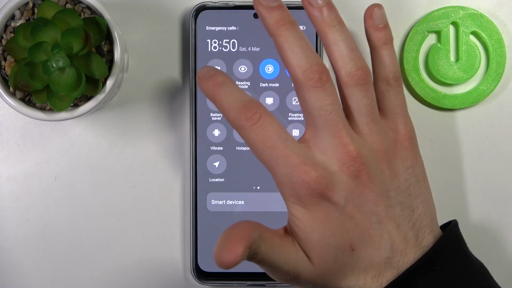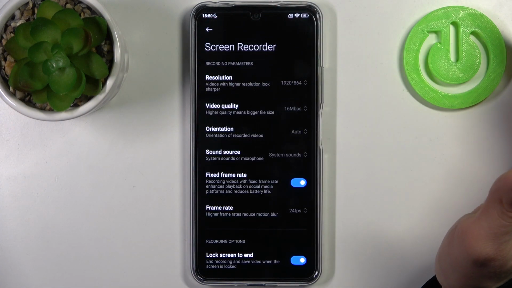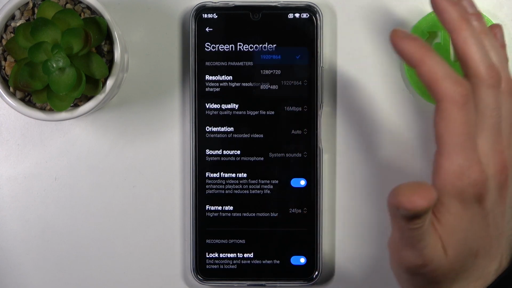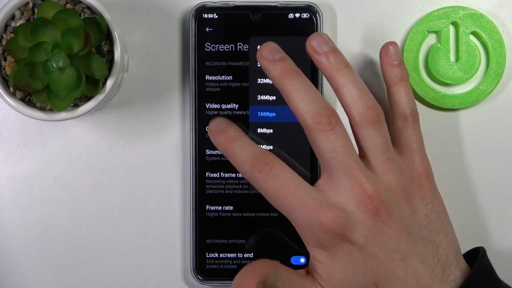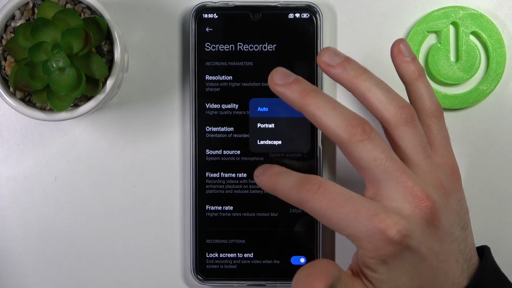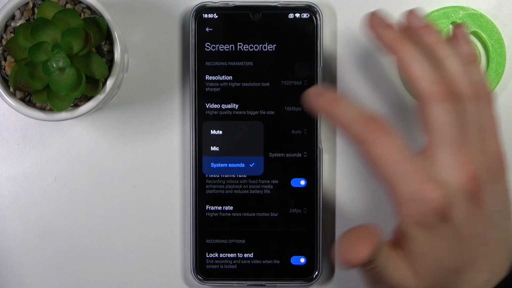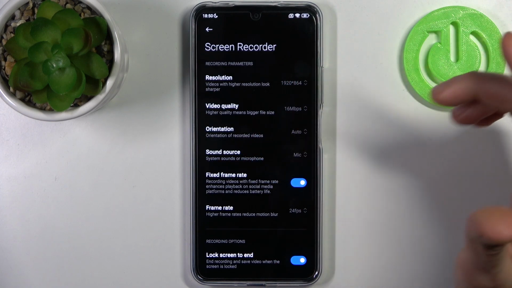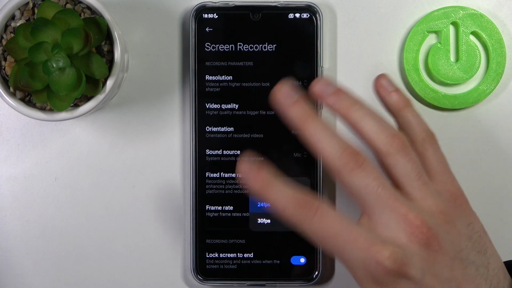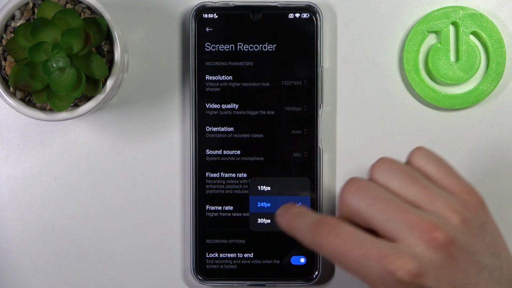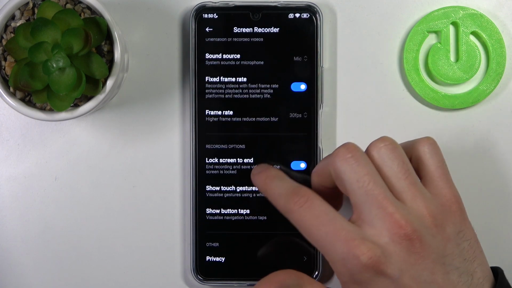Screen Recorder. By holding your finger on it, you can access some of its settings. For example, you can change video resolution, you can change its quality, you can change its orientation, you can change sound source, you can set up fixed frame rate, or you can just enable automatic frame rate. Here you can select fixed frame rate.